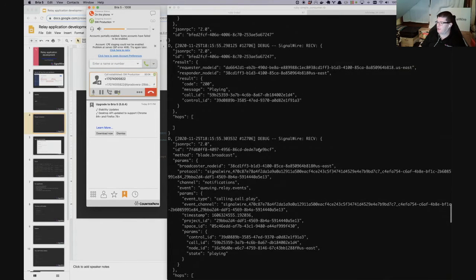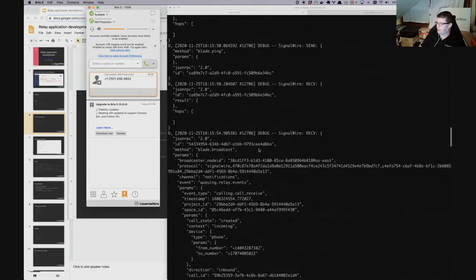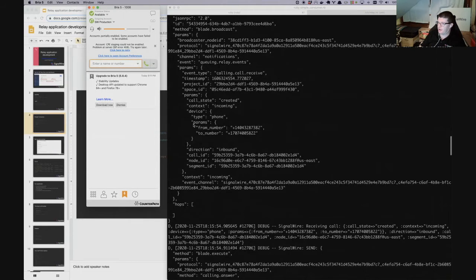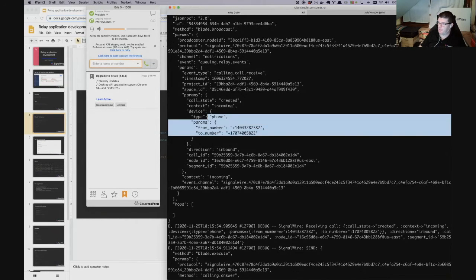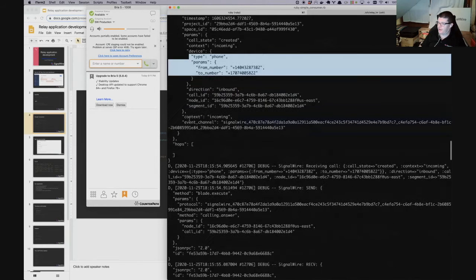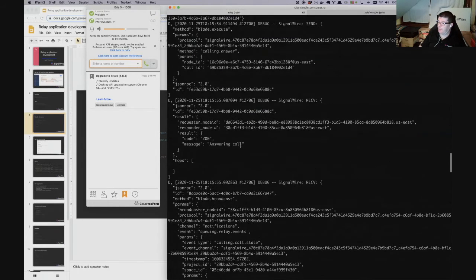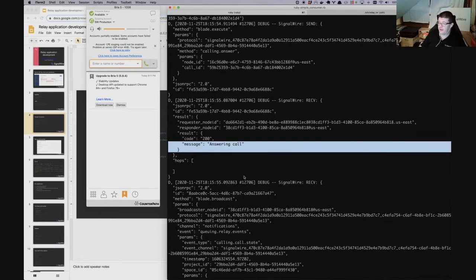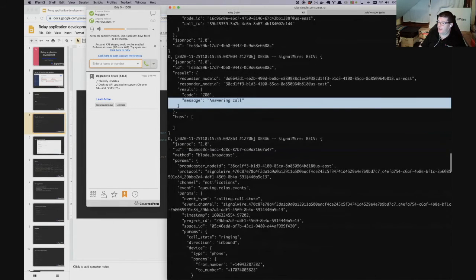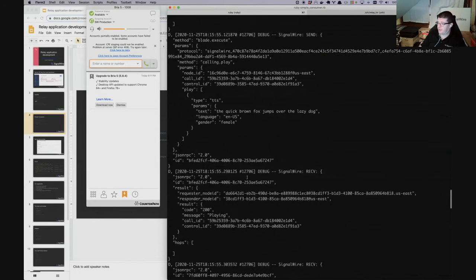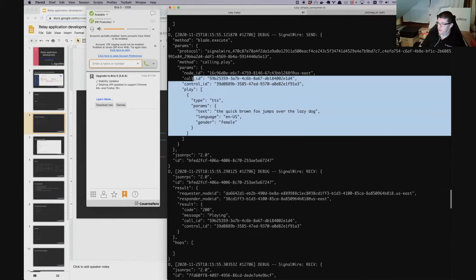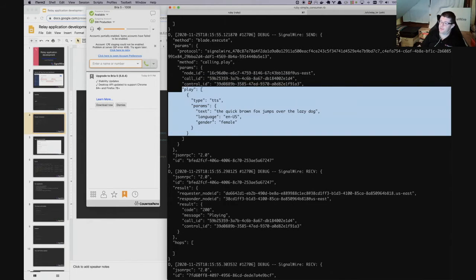Well, so I got the playback, but more importantly, what happens here is that we're seeing a call come in from number to number. We're seeing the call being answered, as in the code, and then we're seeing a playback somewhere in here. Play TTS, and the parameters are the text of the playback, the language, which defaults to US, and the gender, which is female.